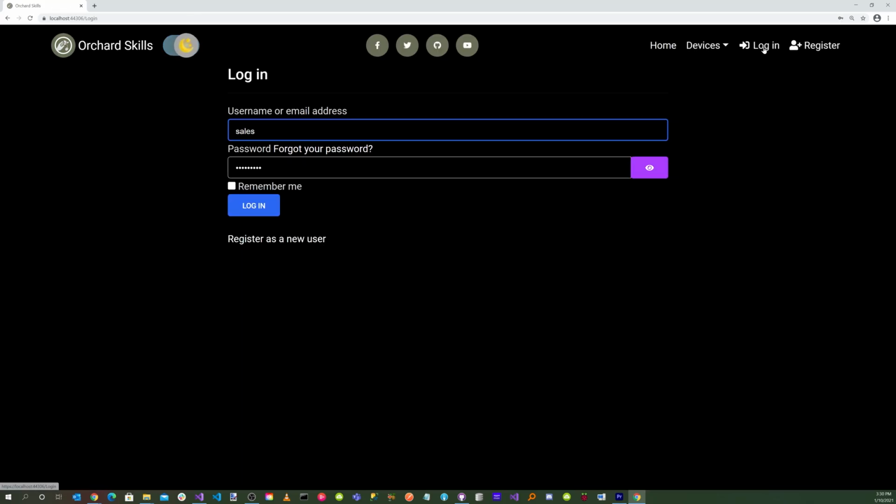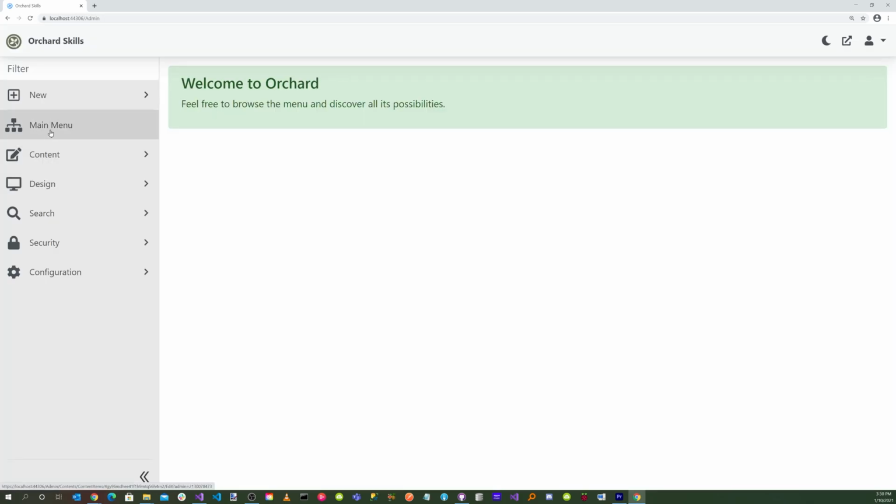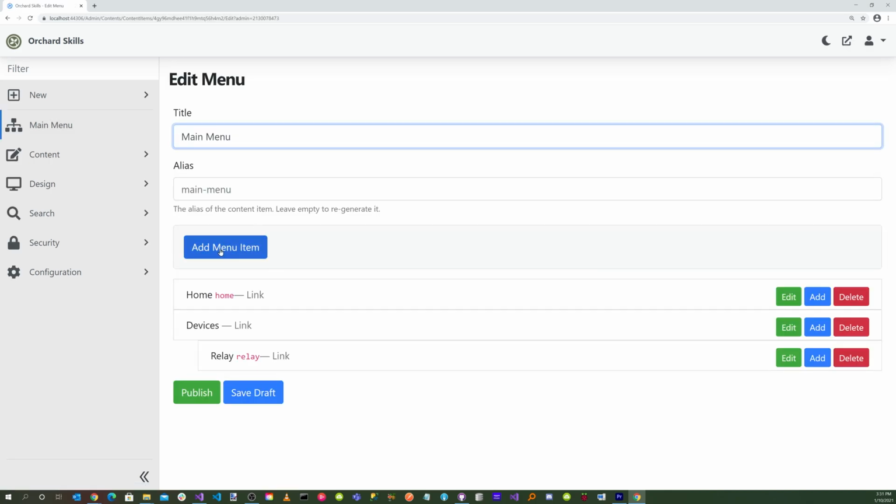So let's click on the Login button. Go ahead and log in. On Sales, click on the dashboard. You'll notice here's the menu item that we added to specify the location of the menu. So if we click on that, it brings us to our menu, and we can actually look at the home menu, look at the main menu, which has an entry for home and devices and relay.